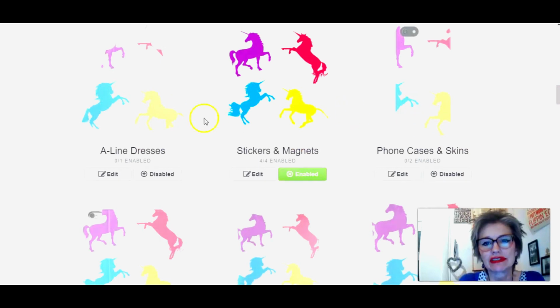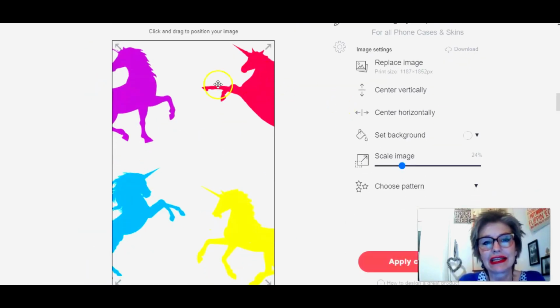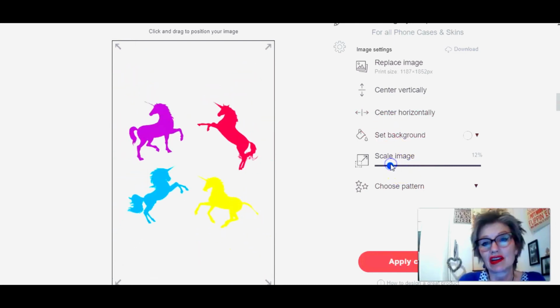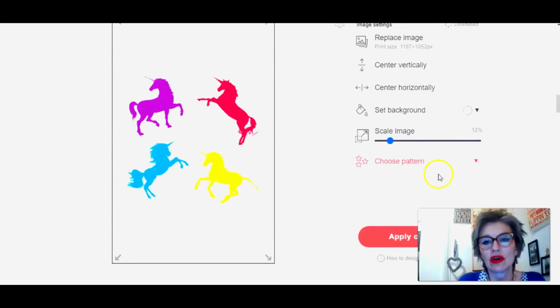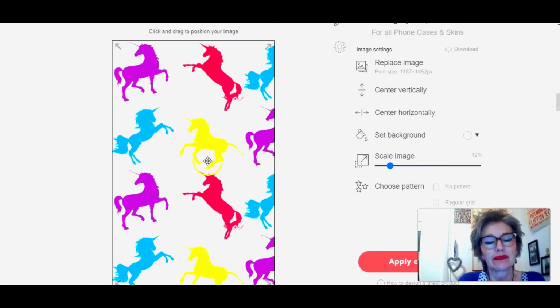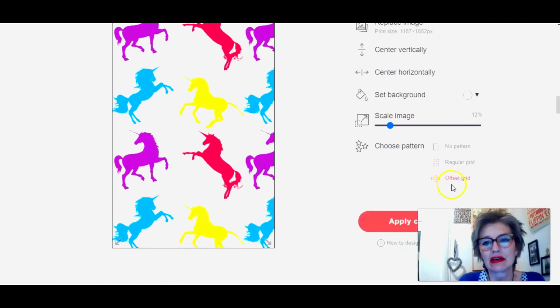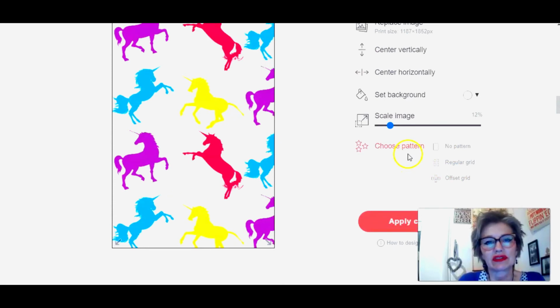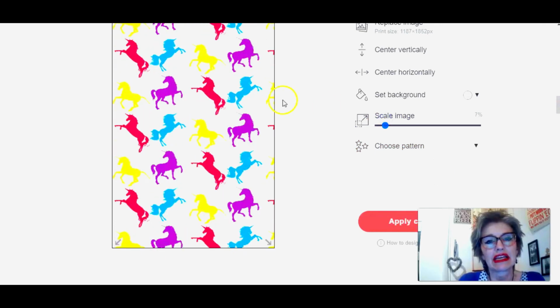So we're going to leave A-line dresses. For phone cases and skins, obviously this could work quite well having this unicorn design. If you just go to phone cases, as you can see, it's clearly totally not right at the moment. So I could just leave it like that with just the 4 unicorns, or I could do the pattern effect, and we could do an offset grid. As you can see, it's not the regular grid, it just looks slightly more symmetrical, where the offset grid just shifts it a little bit. So we can go like this, or we can make it like that, you see.